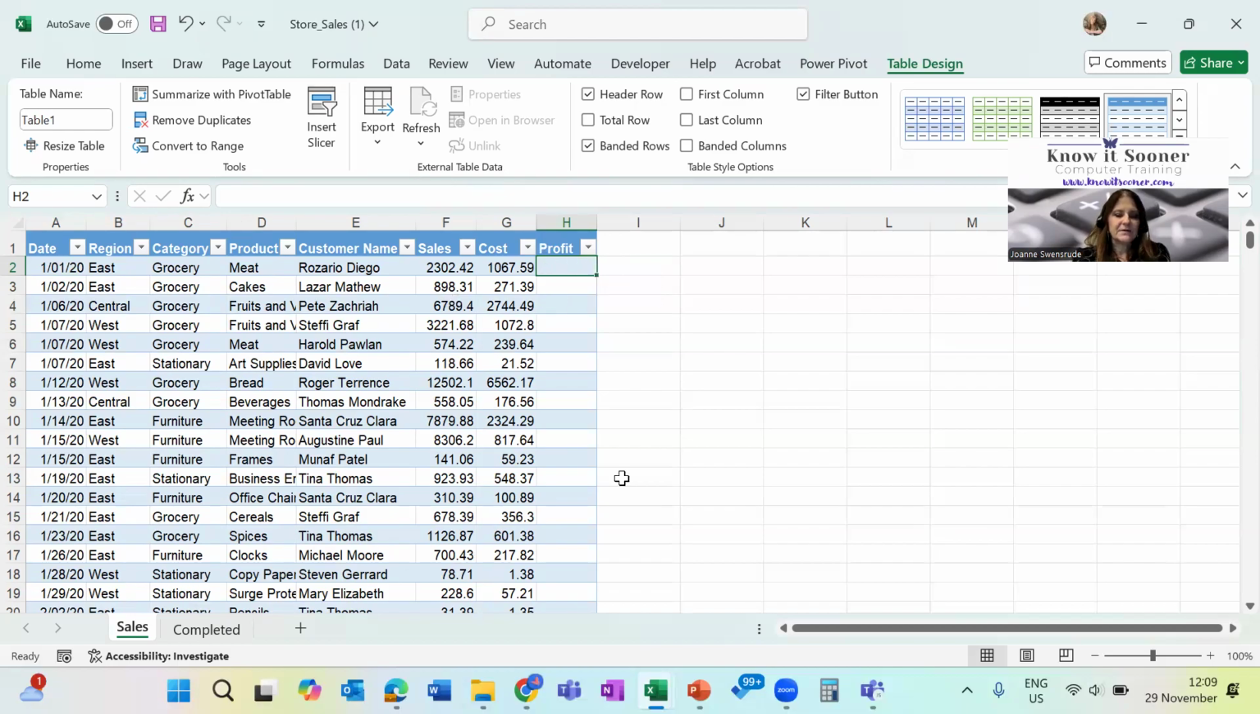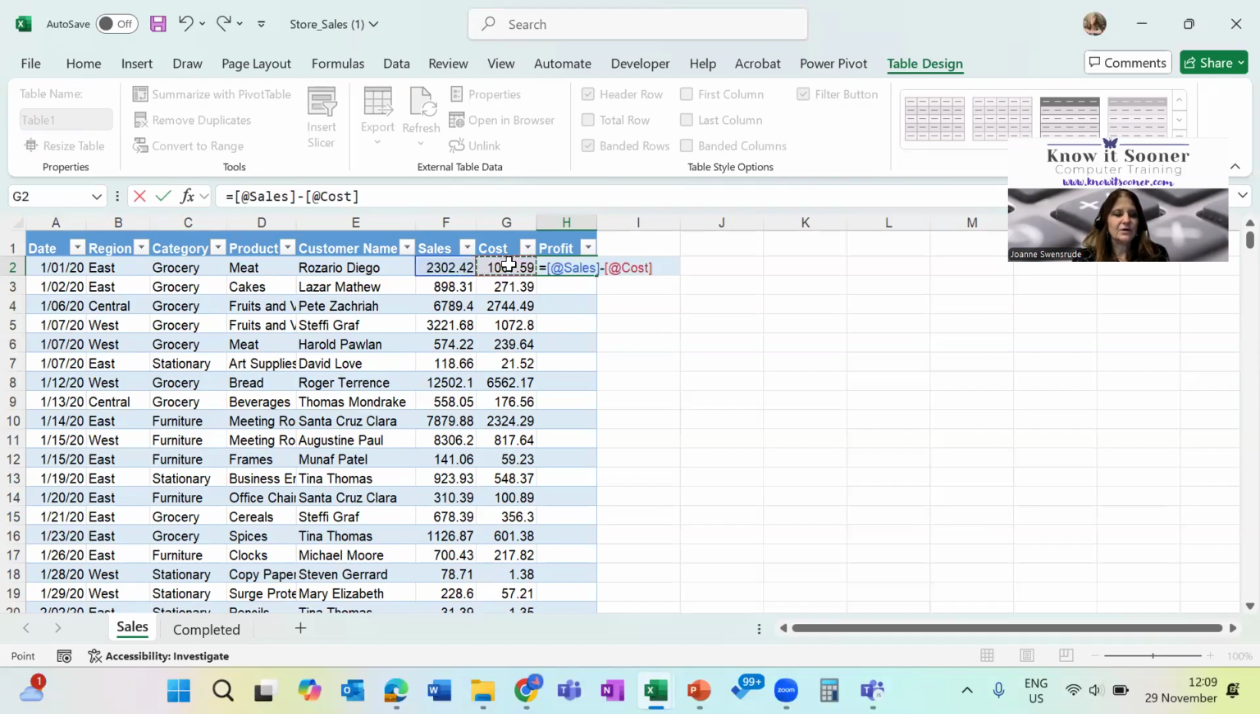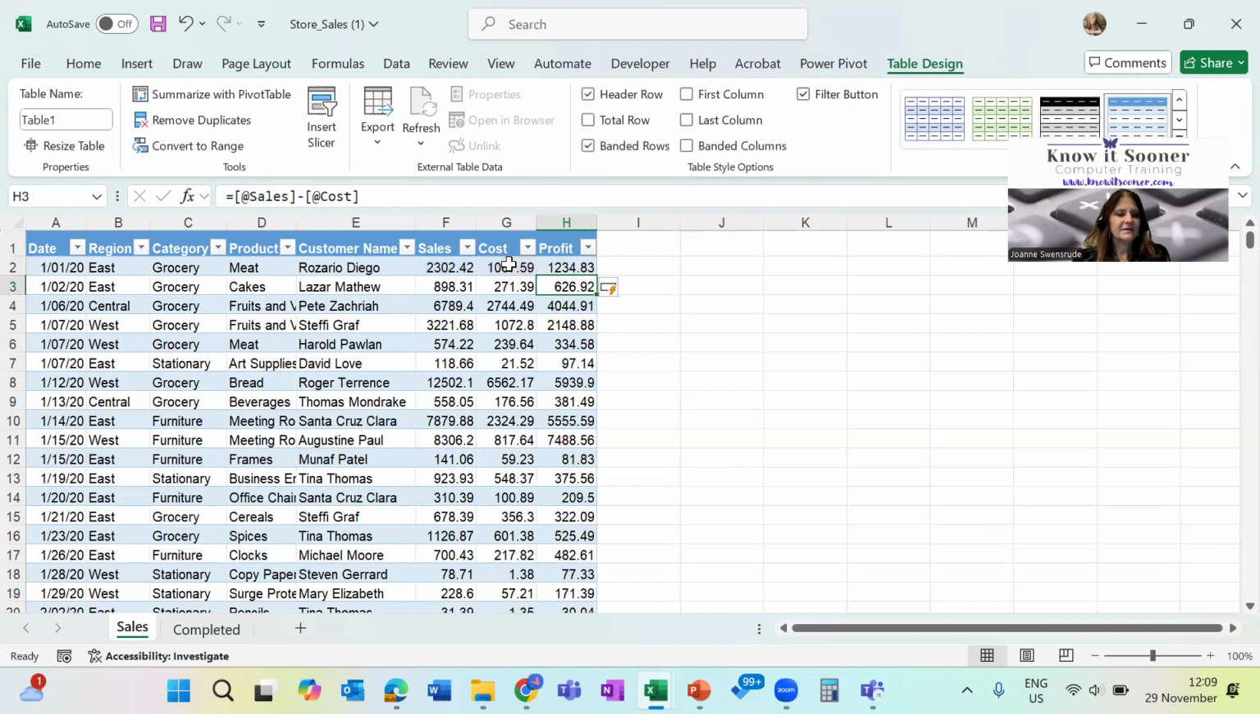Profit, watch what happens here. I'm going to go equals, take the sales and minus the cost. And look what it's going to do. Enter, bam, it fills in the whole column. Isn't that cool? If you haven't used tables yet, use them.